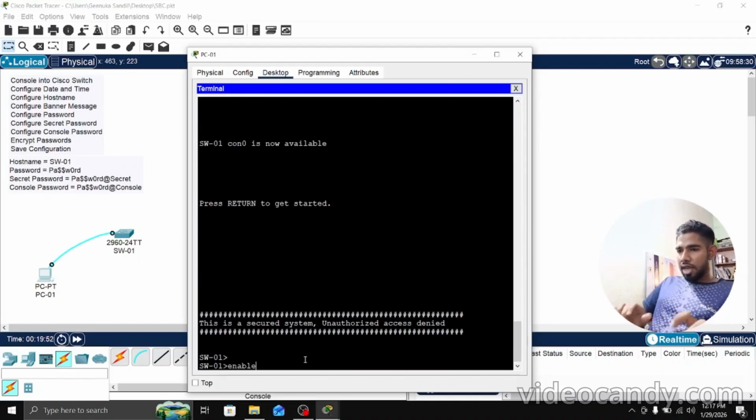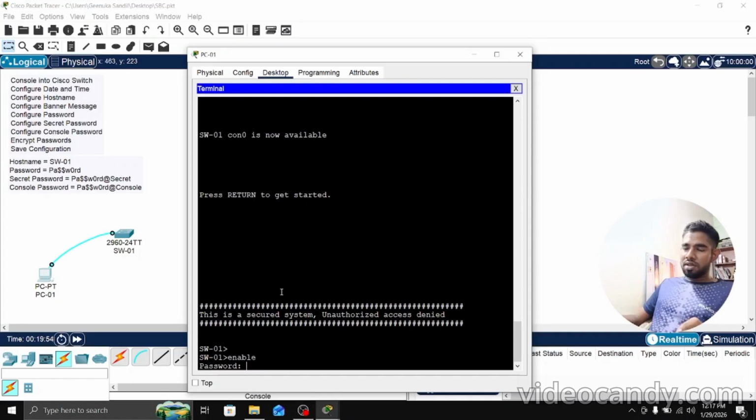If I hit enable, it asks for a password. The reason we configure a password is because we need to protect against someone moving from user execution mode to privilege execution mode; we apply a password and verify the authentication. That's why we configure that password. So here it is asking for a password. We configured two passwords at the moment. The first one is the normal password, and the second one is the secret password.